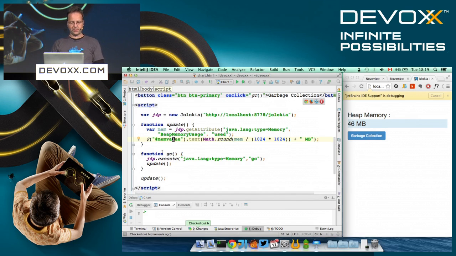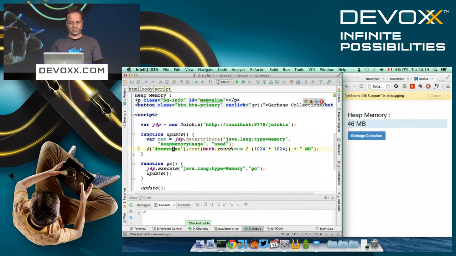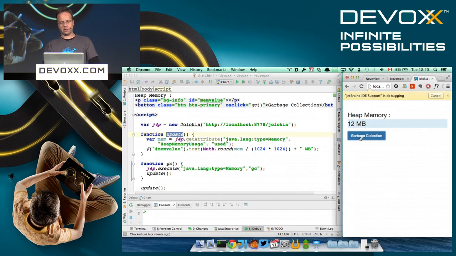Now let's add some garbage collection to this one. It's the same code here, but I also have a button which, when clicked, will call the GC function, and again it's the same Jolokia agent object. You call execute in that case in order to execute a JMX operation, with the MBean name and operation name, and afterwards you make an update in order to update the heap memory again. And if I do that, oops, then you see that the memory drops down.